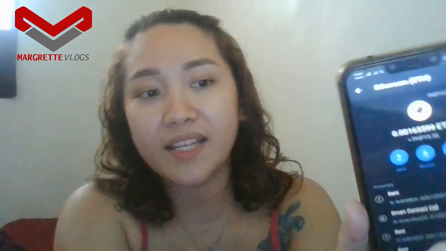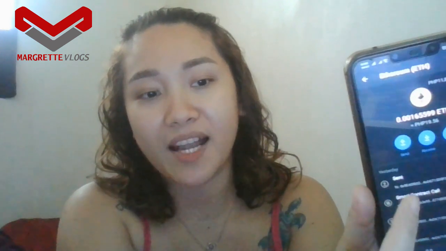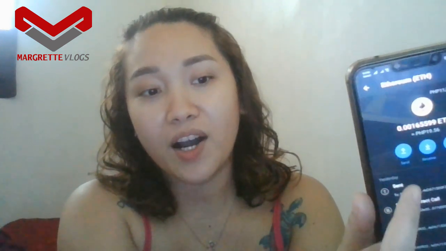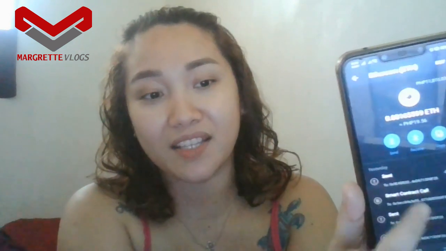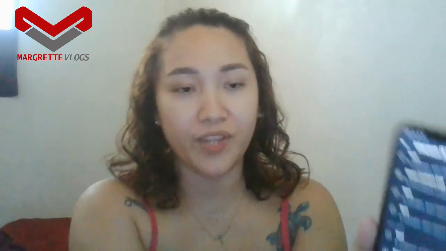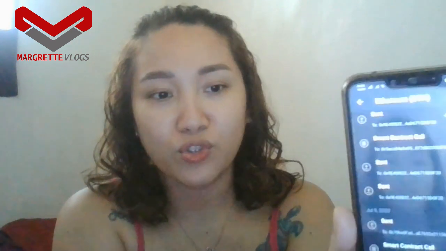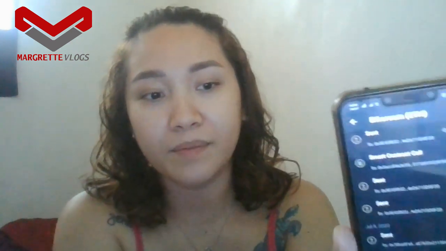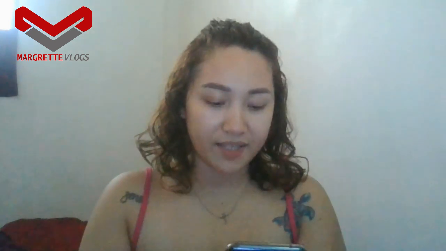Here below, inside the Ethereum coin wallet, you will also see the transactions that you made. There's sent money, received, everything is there. Okay, it will show you the amount that you received, and then the date, and to or from the wallet address of the person. Okay, so that's it.